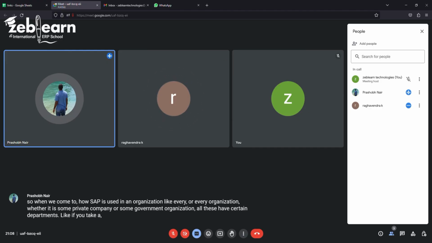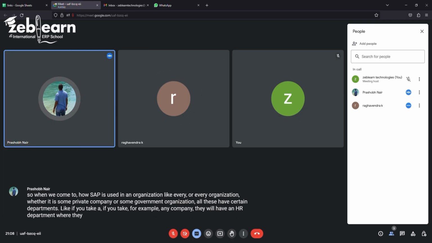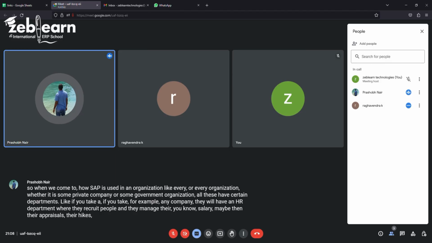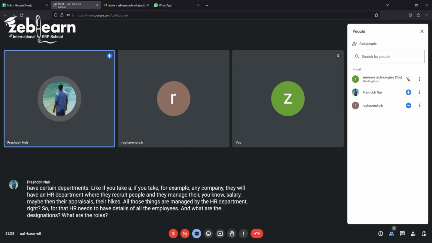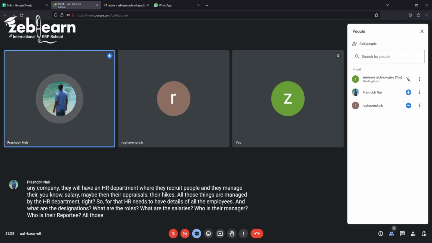If you take any company, for example, they will have an HR department where they recruit people and manage their salary, their appraisals, their hikes. All those things are managed by the HR department, right? So HR needs to have details of all the employees: their designations, their roles, their salaries, who their manager is, who their reportee is. All those kinds of information are kept with the HR department.